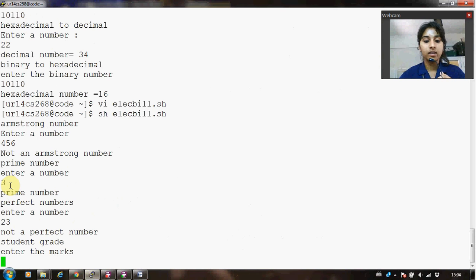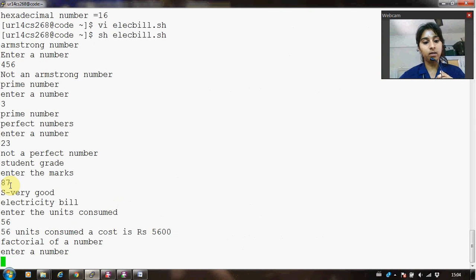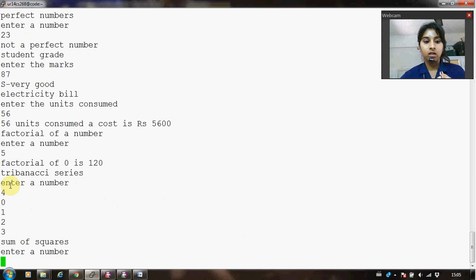Then student grade, say 87, it comes under the very good grade. Now if I give 56 units for the electricity bill, it charges the amount according to the condition, and the grand amount is displayed. We know the factorial of 5 is 120, and yes, here you can see the value 120 given, and the Fibonacci series of 4 is 0, 1, 2 and 3. Now the sum of the squares, say the limit is 4, it is 30.